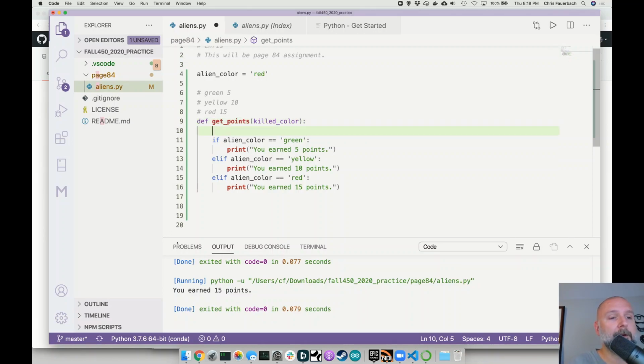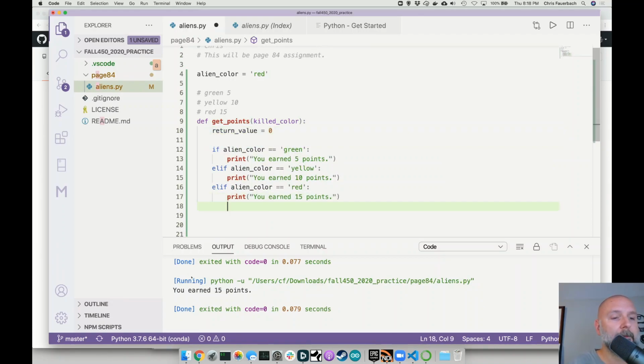So my default return value is going to be 0. I'm going to get 0 points. At the end of my function, I'm going to return my return value. Let's change that to a better name. Earned points. There we go.